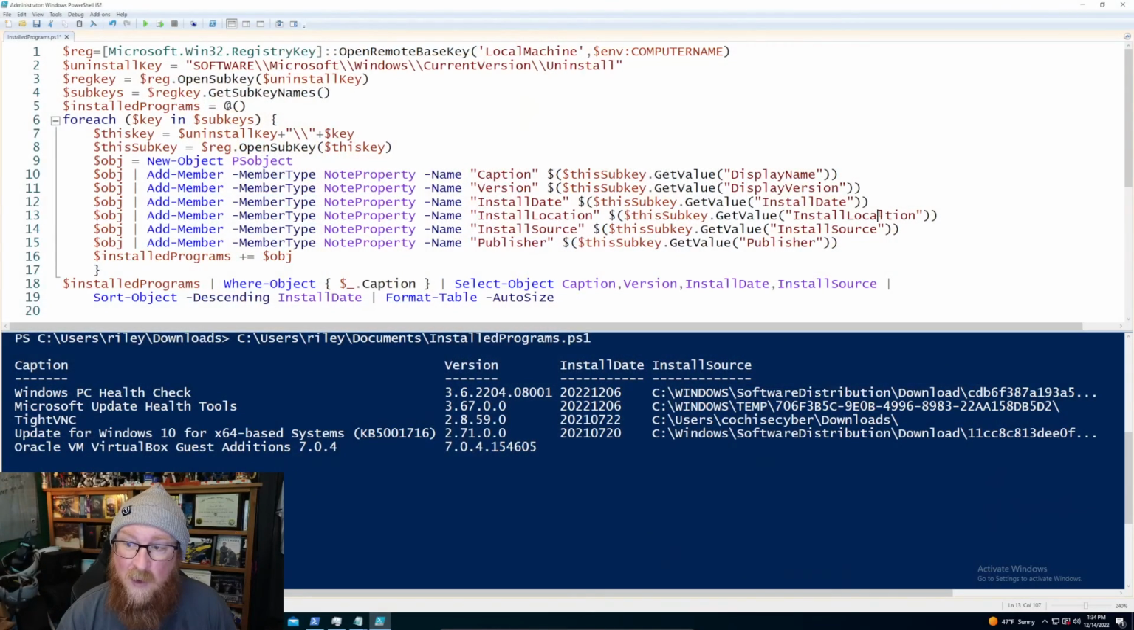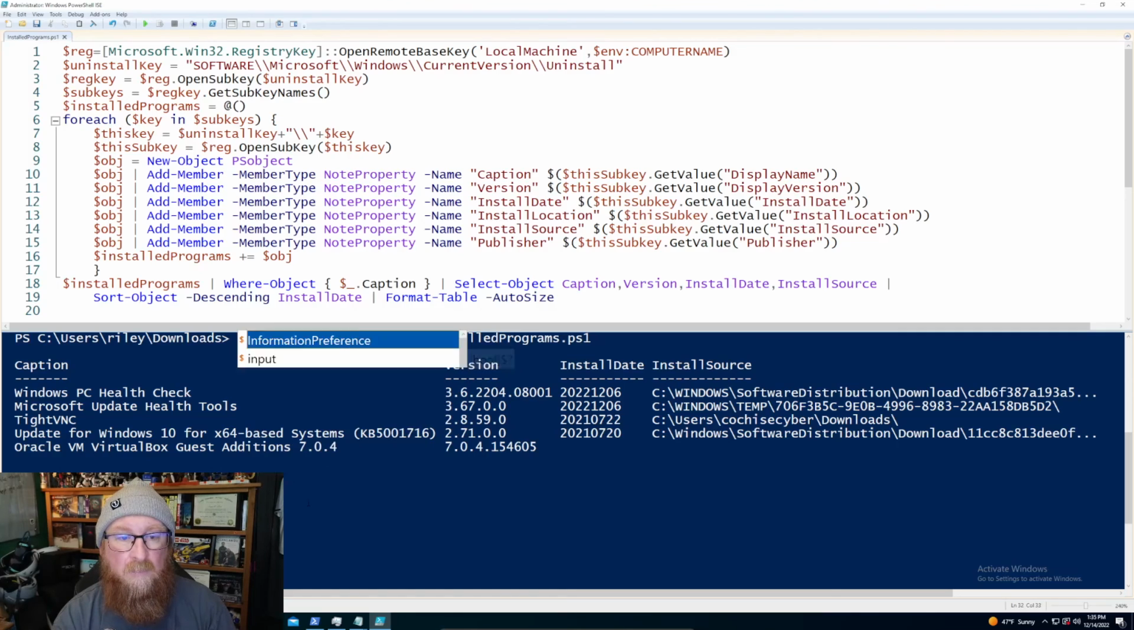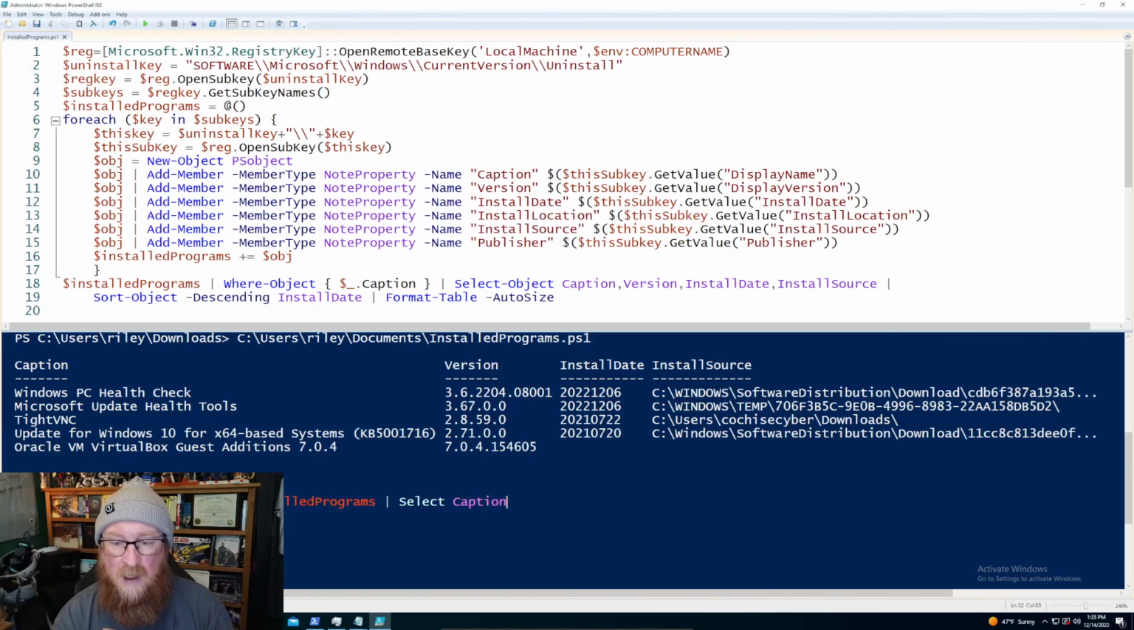Did you see my typo? Install location? LocalMachine? Install LocalMachine. That's what it is. I spelled it right here. Spelled it wrong there. Always double check your work. So let's go ahead and fix that and save it, so that if we wanted to go back in and then pull all of that, in fact, I'll show you that it's a problem right now. So install programs. Hello. I just can't type it all today. Install programs, select caption, and install location.